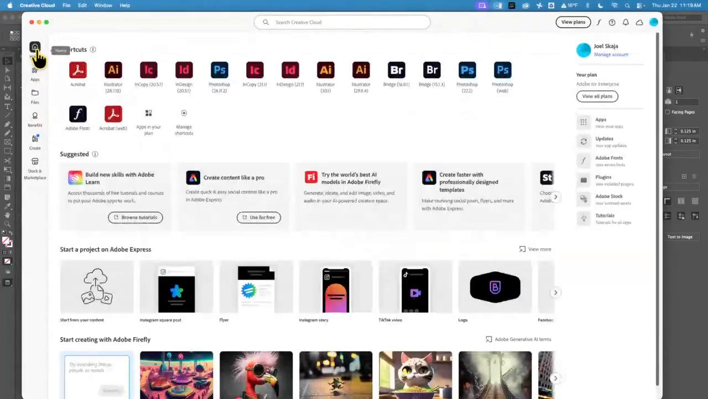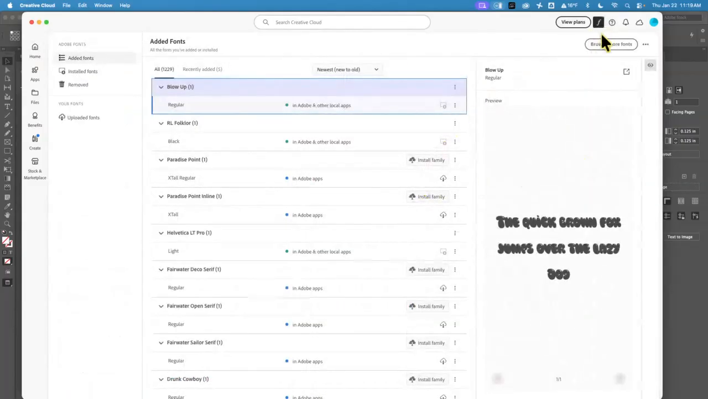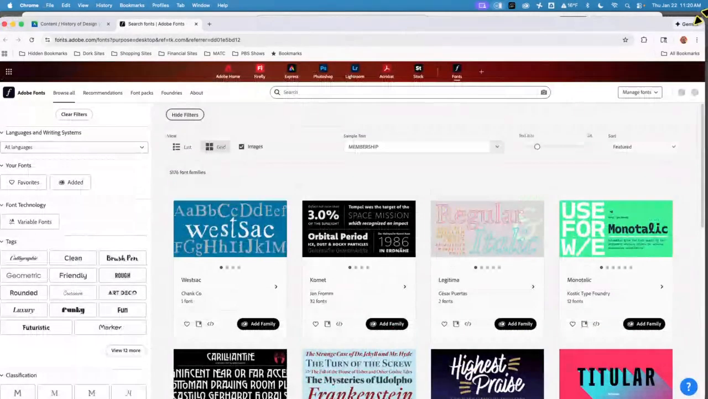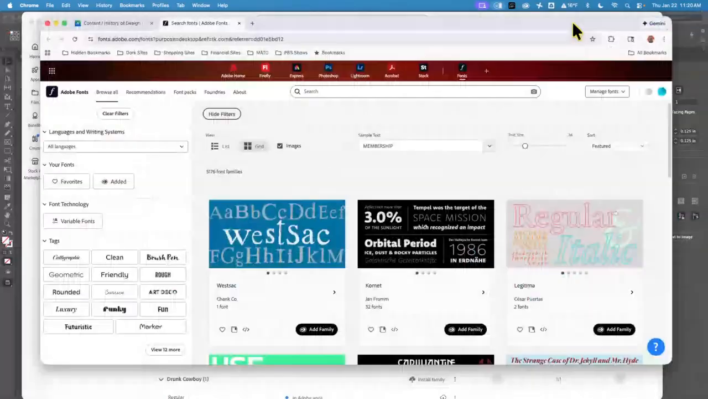And you go to the home and you go up here and this is fonts, right? Or you go to Adobe Fonts. If you click browse more fonts, it'll take you to their website. And all of these should be loadable for all of you. You should have access to all of these.